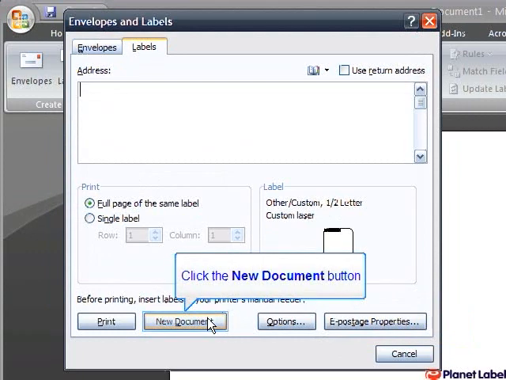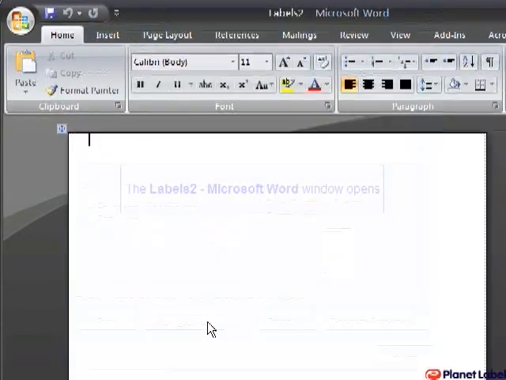Click the New Document button. You should now have a custom template made based on the settings that you chose.